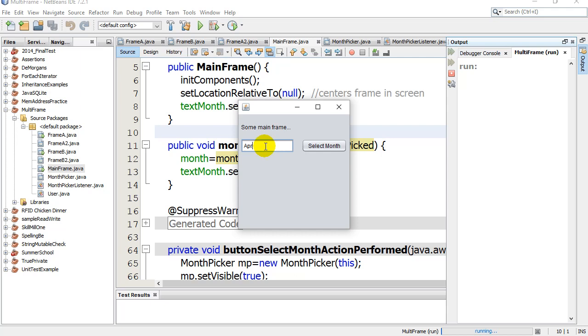So check that video out after, and then you know how to send information one way, and you know how to get it back the other way.